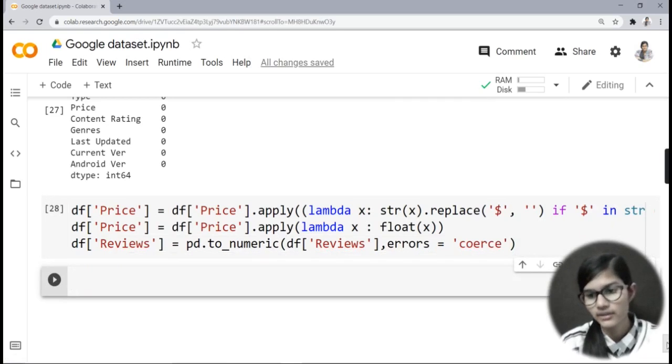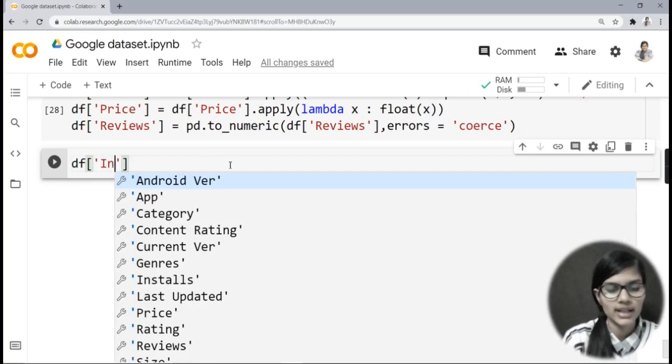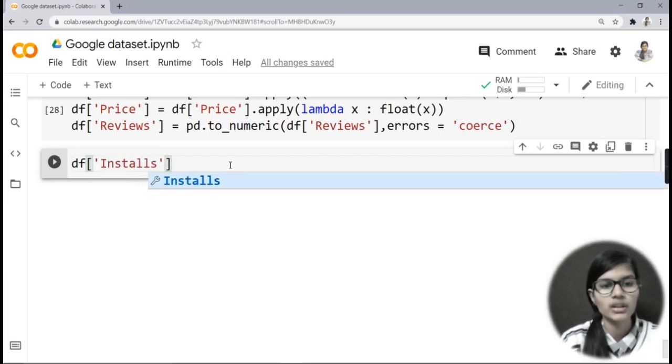Okay, so it has basically run, and now our new goal is to write some more things and perform some more functions on the installs function. Here I am going to do the things on installs. Above, we have just done price and reviews. Now my last goal is to do installs.